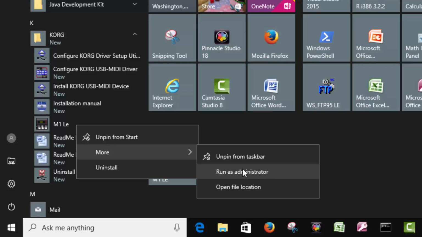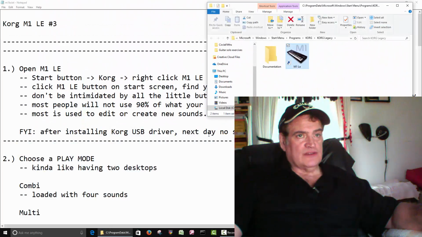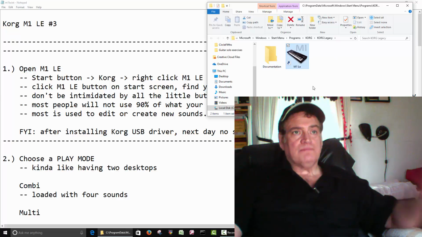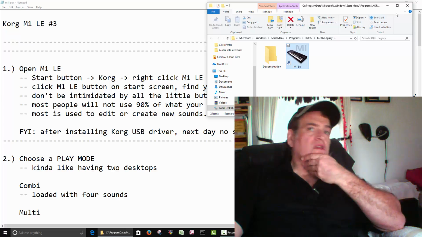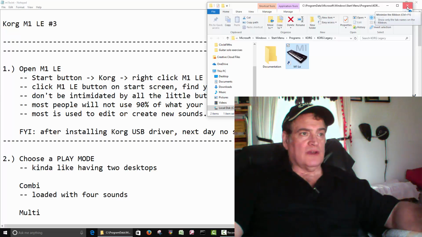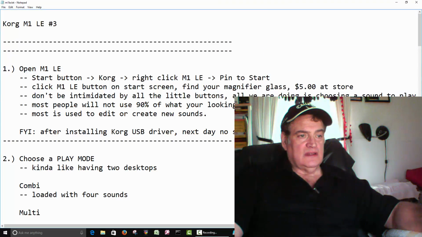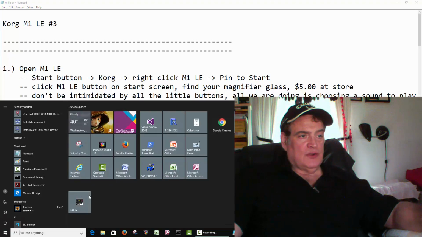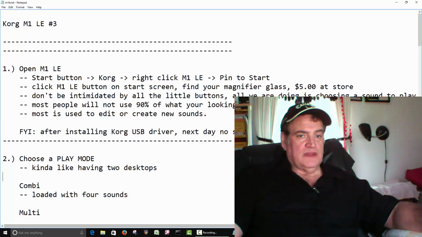Why you would need to run it as administrator, I'm not sure. It's kind of strange that would show up there, but you know, it's a high level software thing, so we'll work on that later. Open file location, that's just where it's stored on your computer. That's where it was installed. Okay, so that's nothing you have to worry about. So we have it pinned to our start screen. We have it pinned to our taskbar.